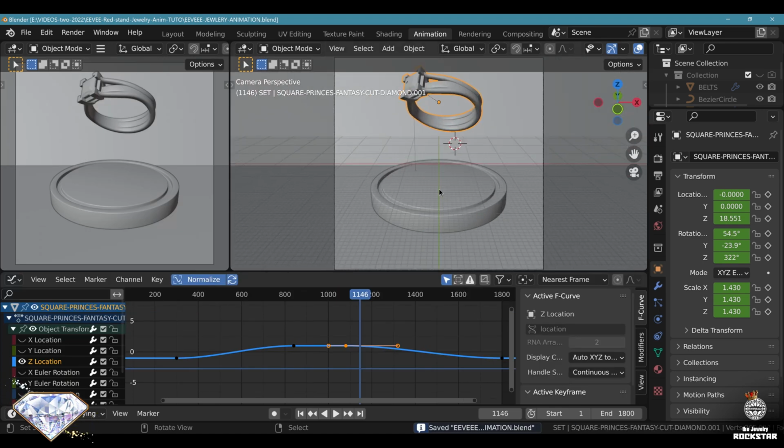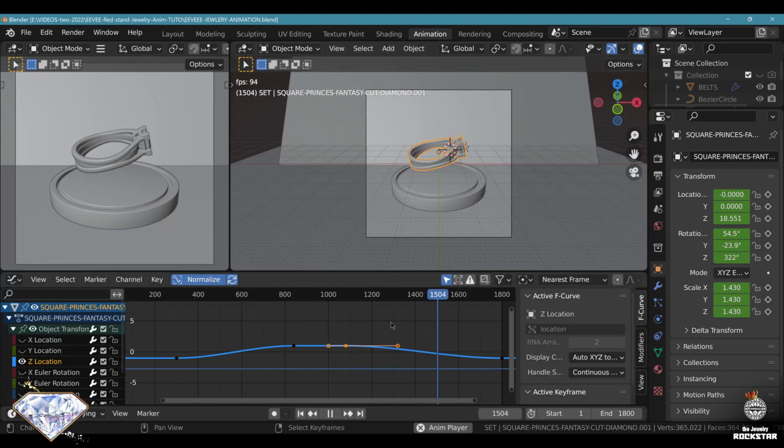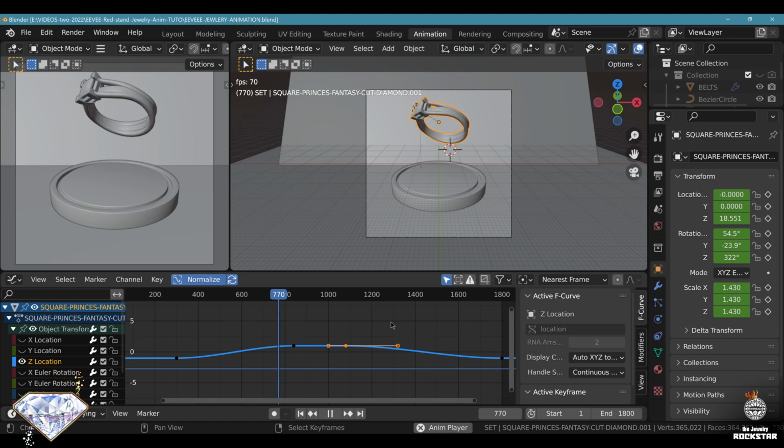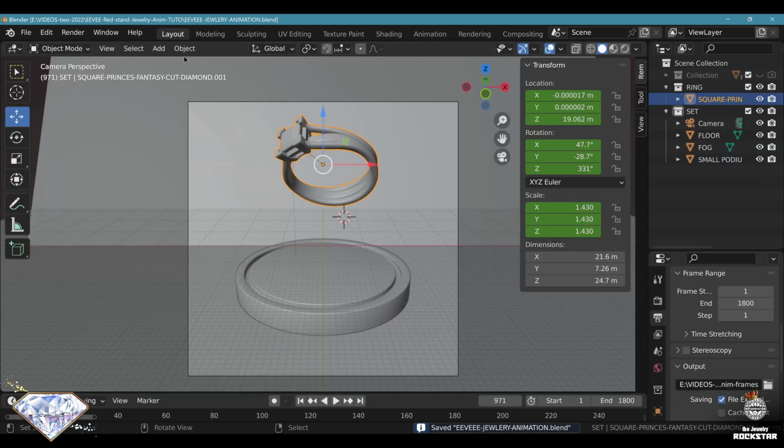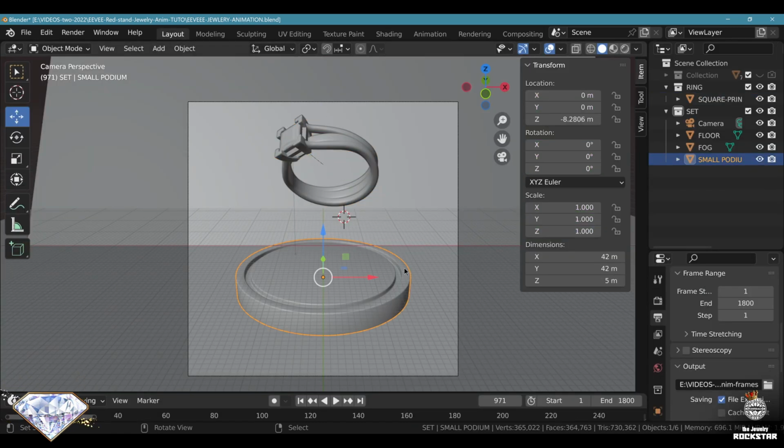Let's check the animation, spacebar. The other rotation, the rotations on X and Y, I'm going to keep them at the same pace. So the ring does not stay totally still while in the air. It gives it a slight rotating effect while up there in position. So now we're set with the animation, but we still need some particle effects because obviously we need to add some particles somewhere. Let's take the small podium.